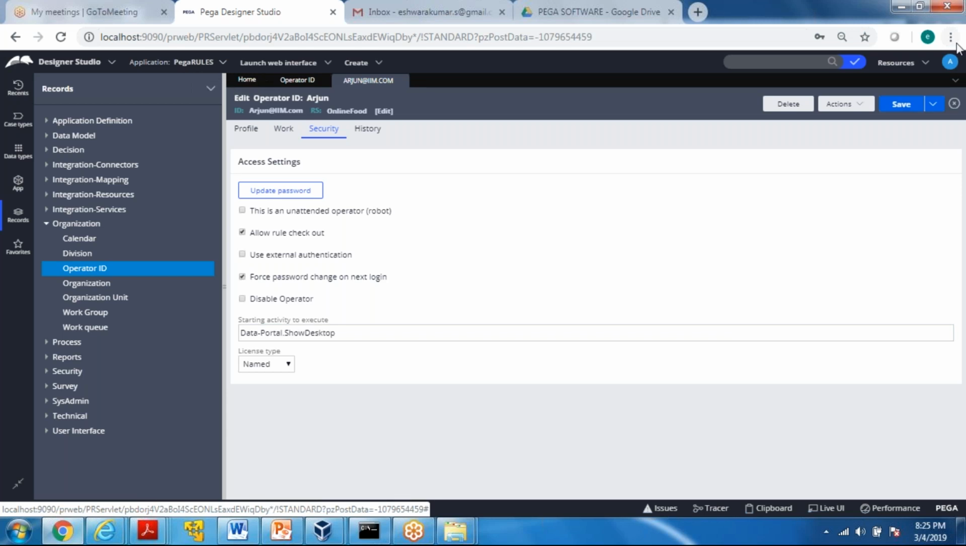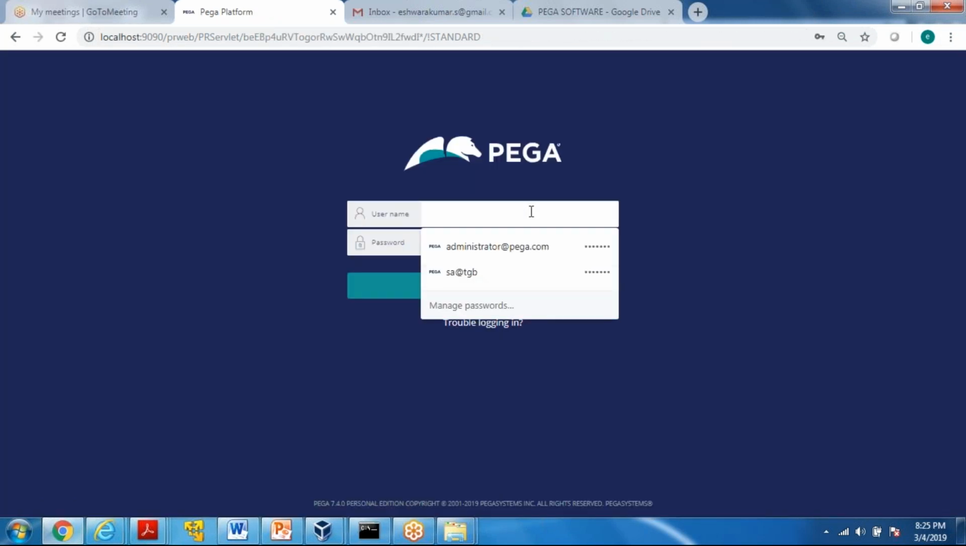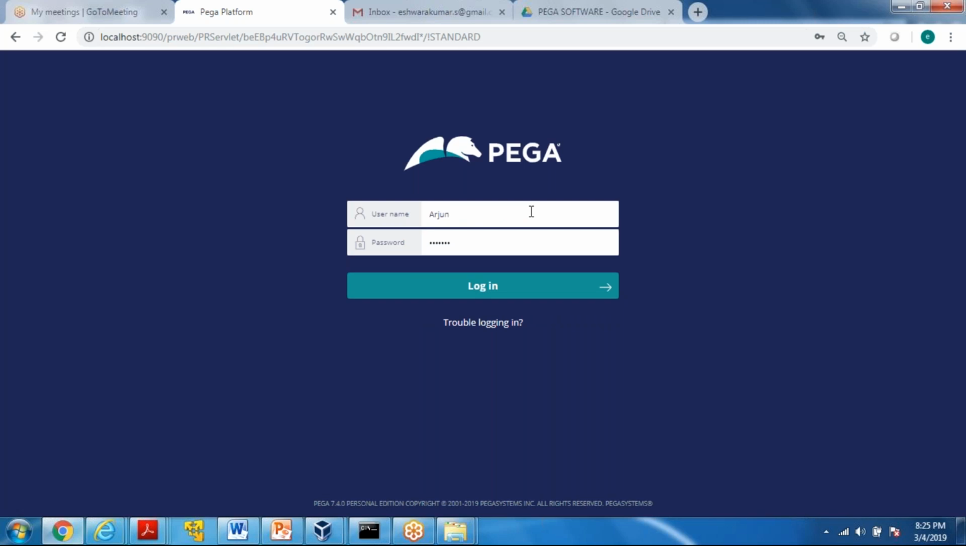The application is Pega rules. Now I log in with Arjun. So what would be our application name now? If I log in with Arjun, what will be the application name? You there? Yes, sir. What would be the application name if I log in with Arjun? I guess it's online food.